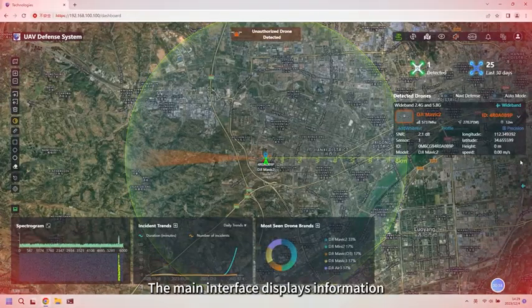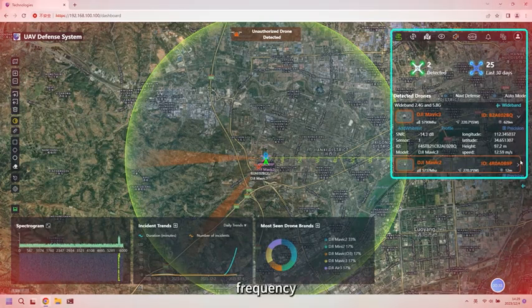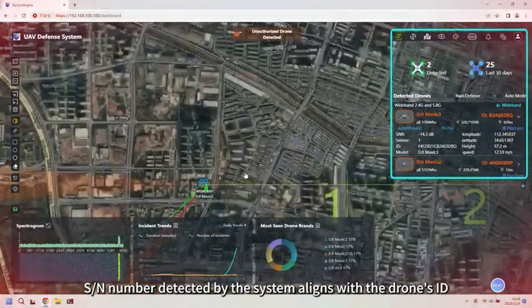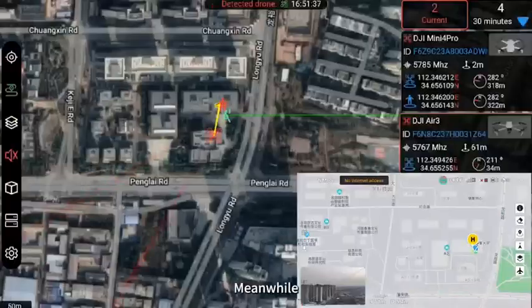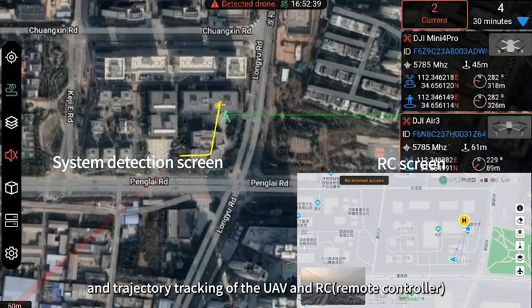The main interface displays information such as the number of drones, model, frequency, direction, altitude, and serial number detected by the system, aligned with the drone's identification. Meanwhile, the device can carry out real-time positioning and trajectory tracking of the UAV and RC remote controller.